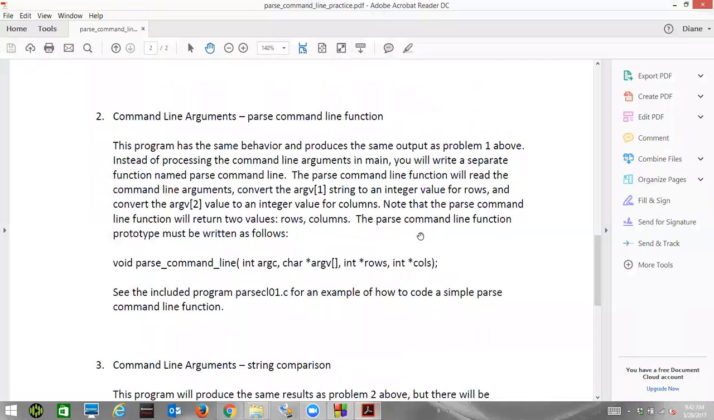We're going to take that same idea. We have the same behavior, right? We're going to produce similar output, same output as number 1 above. But instead of processing the command line arguments in main, we're going to write a separate function named parse command line. We're going to have to pass the command line arguments to it. It's going to convert argv1, that string, to an integer value for rows, and argv2 to an integer value for columns, right? And it's going to return 2 values.